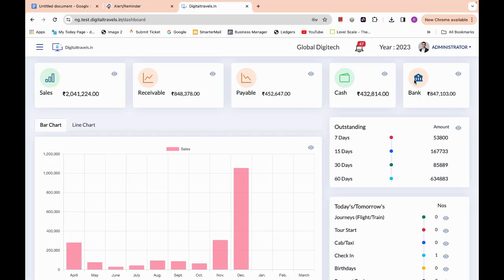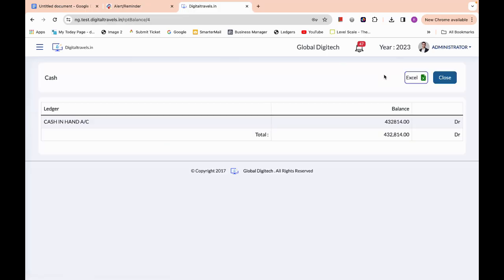Next is cash section. This shows in hand cash balance of your company until today. Right now it is 4,32,814. If you click on this eye icon, it will open the cash report. Cash cannot be classified in different forms, and that's why this report will only have one ledger here named as cash in hand, and as per accounting terms, cash present with us is always recorded as a debit. You can download the report in Excel format by clicking on the Excel button.